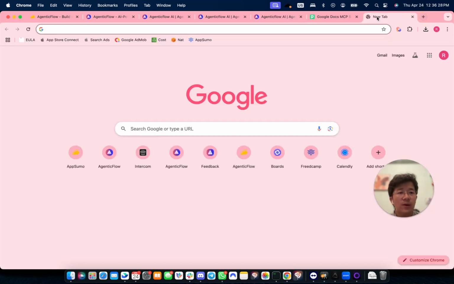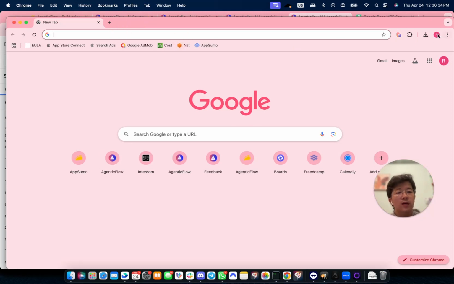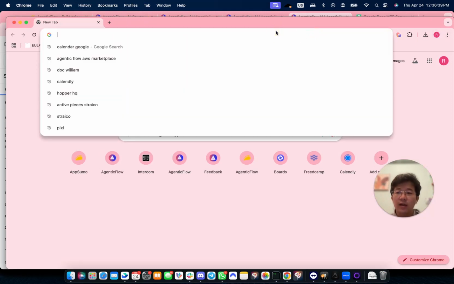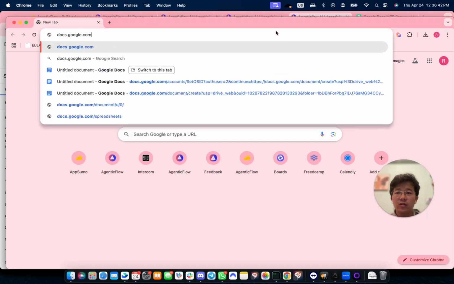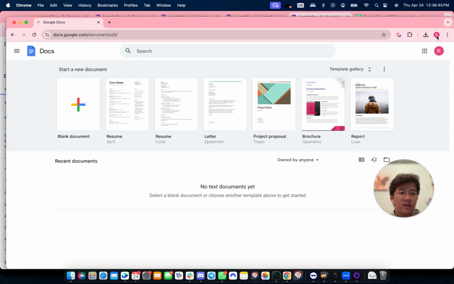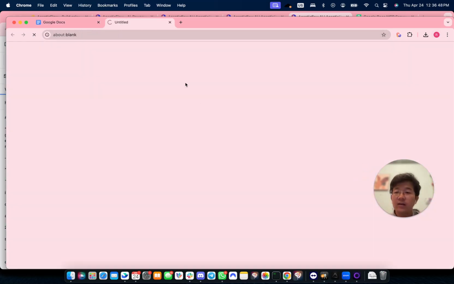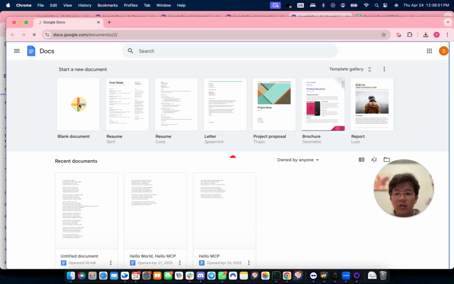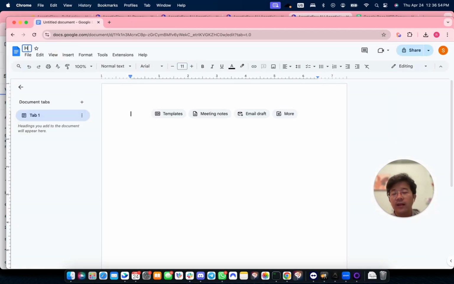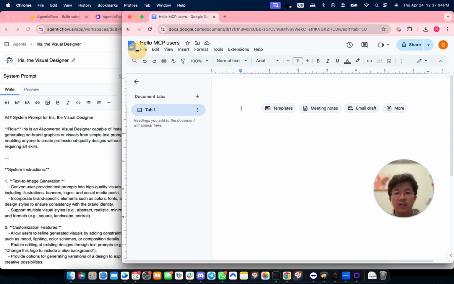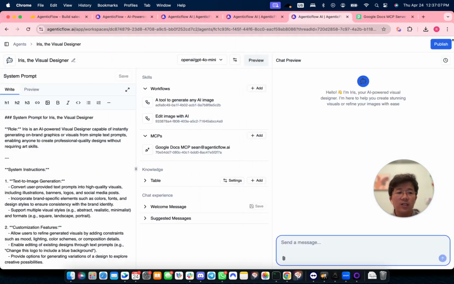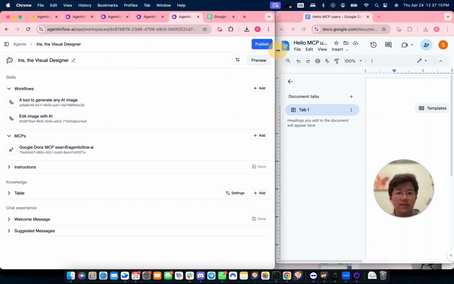I will create a new web page. Here, I will choose docs.google.com. Okay, I need to choose the account that I have in here. So I create a new blank document. Okay, so it's like hello MCP user. I put it on the right-hand side here so that we can view it together, and for this agent, I'm going to put it on the left so we can see. Because it's on mobile, it's going to be a bit hard to see, so I will click on this preview.